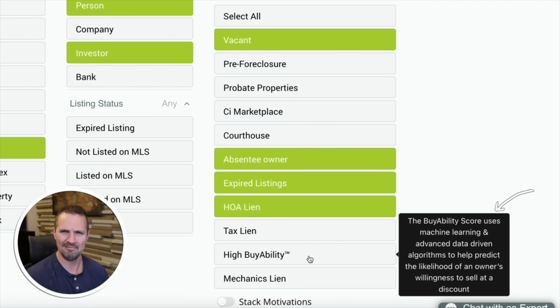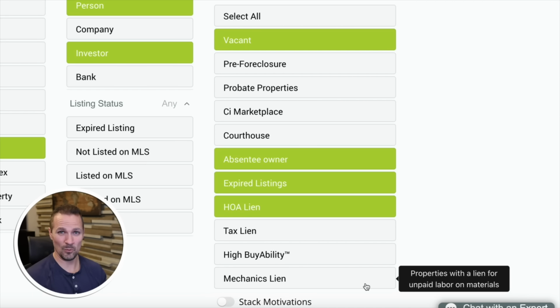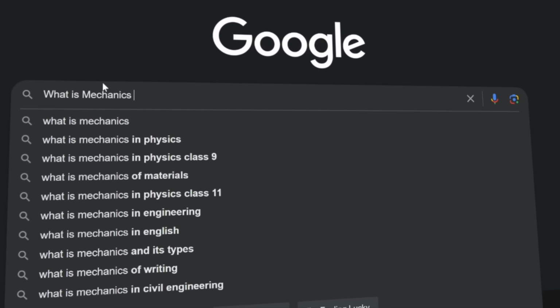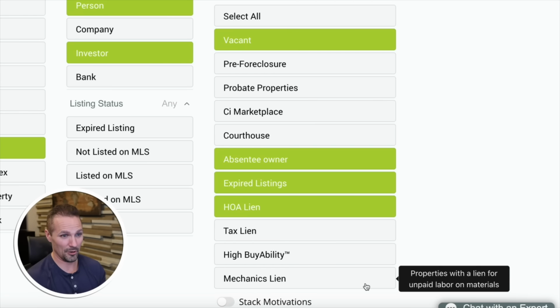High buyability, what's that all about? Explain it to me, because they explain it to me right here. Like mechanics lien, what does mechanics lien mean? Instead of having to go somewhere else and figure out what they're talking about, it just tells me right here when I hover over it. These are properties with a lien for unpaid labor on materials. So maybe like a house flip that went wrong or something.